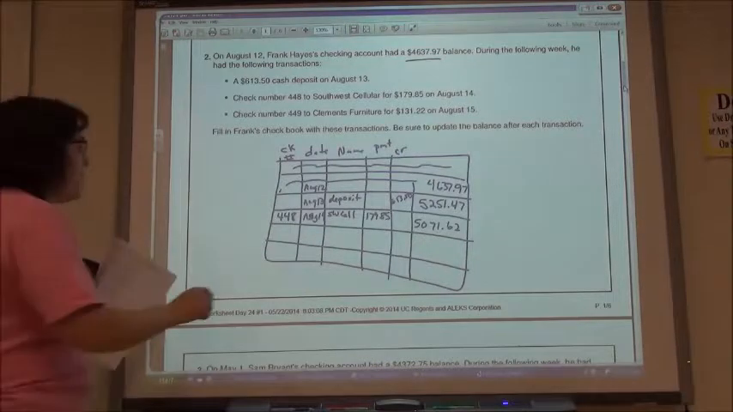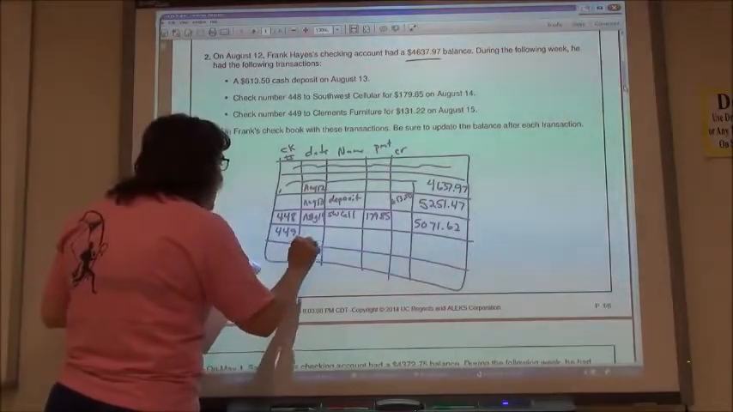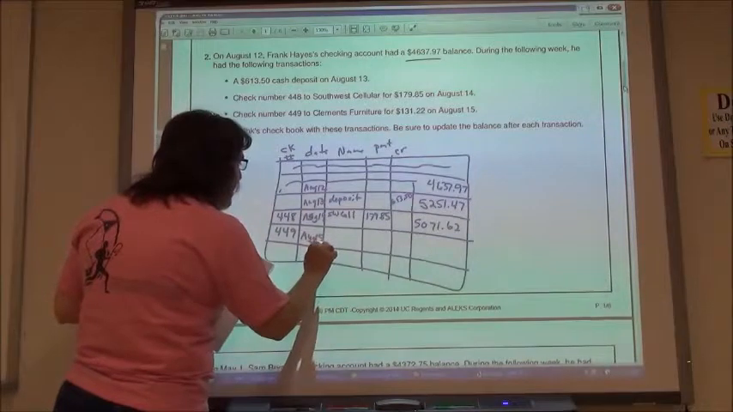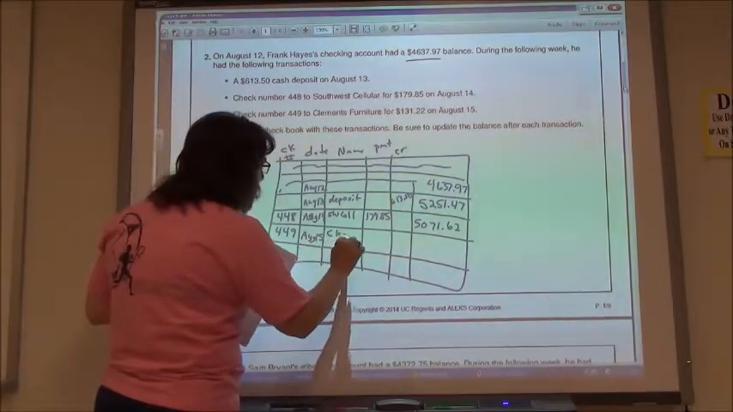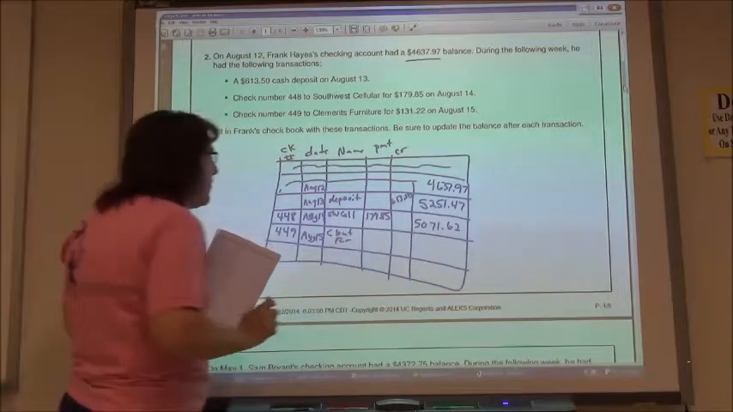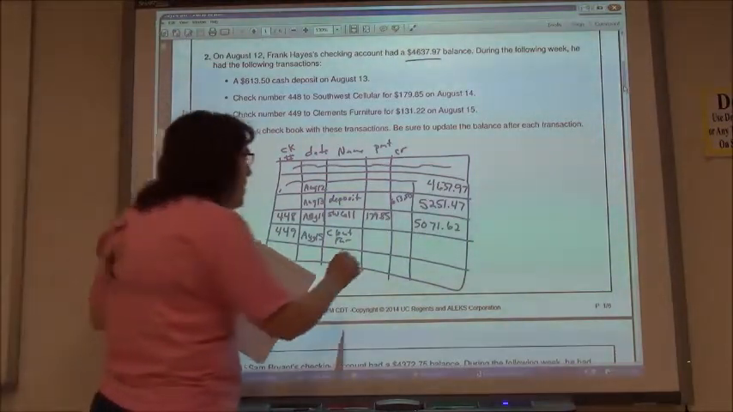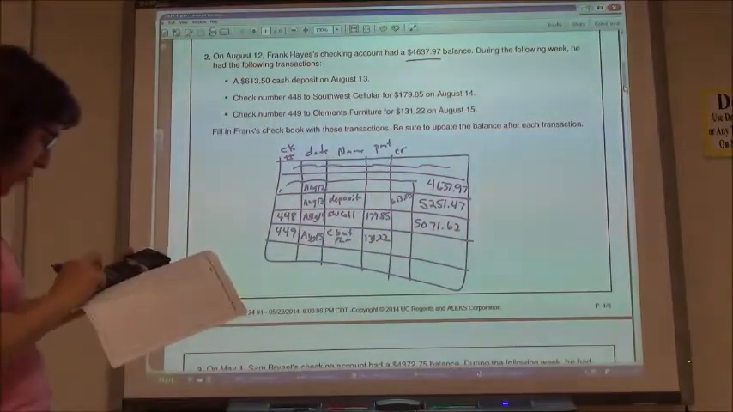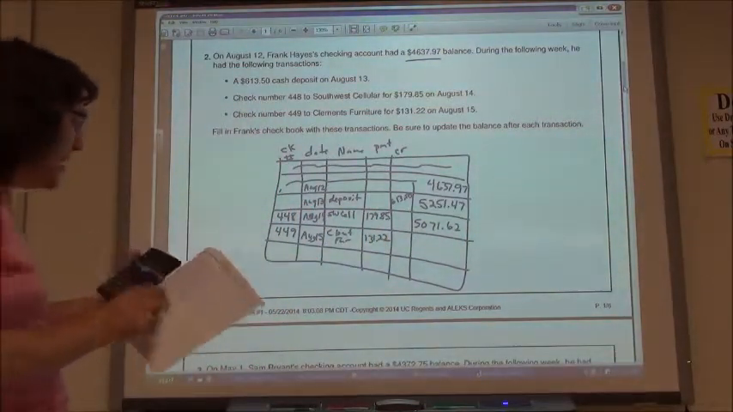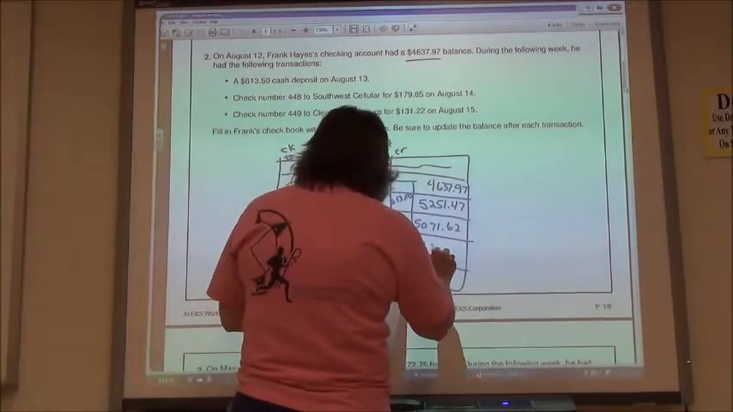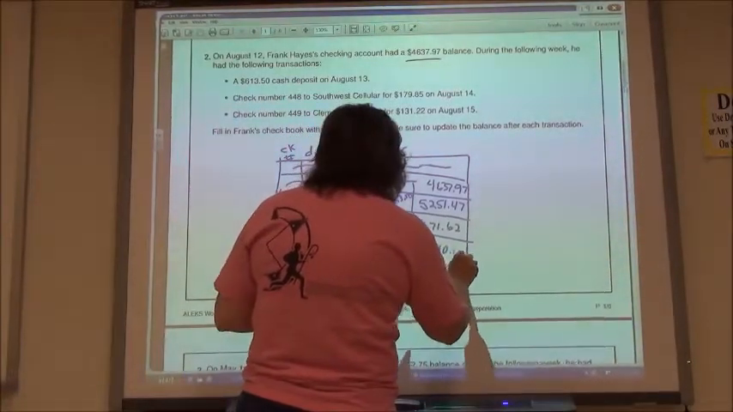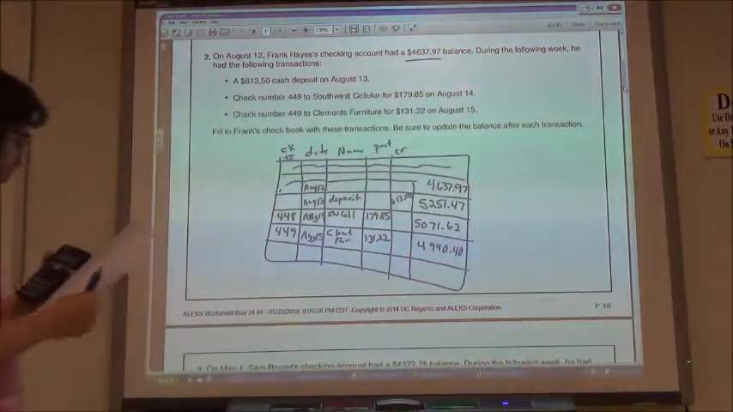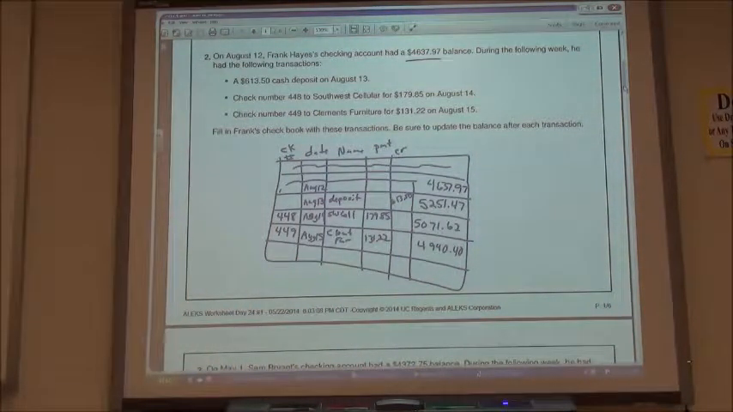Then my next one, again, I'm writing a check. Check number 449 on August 15th. That is to Clement's Furniture. So again, I'm just going to pick it off the drop down. It'll be in there for $131.22. And so I'm going to subtract 131.22. And now my balance, $4,940.40. And so I'm just going to fill out as much of the check register as I can based on the information they provided up there.